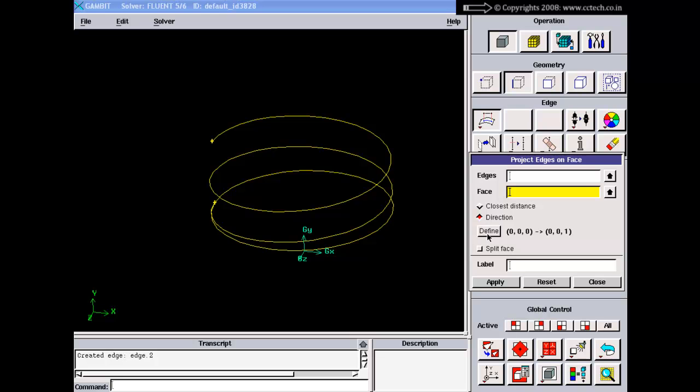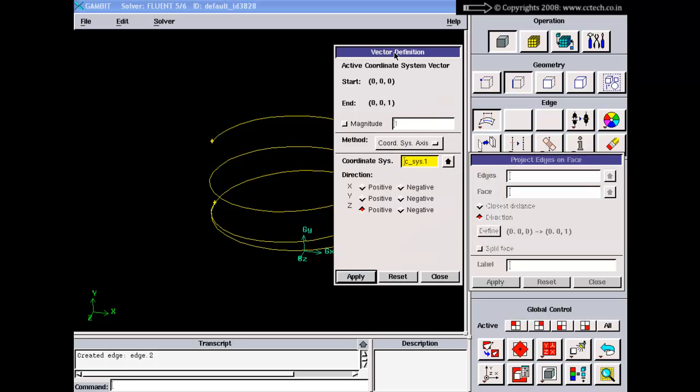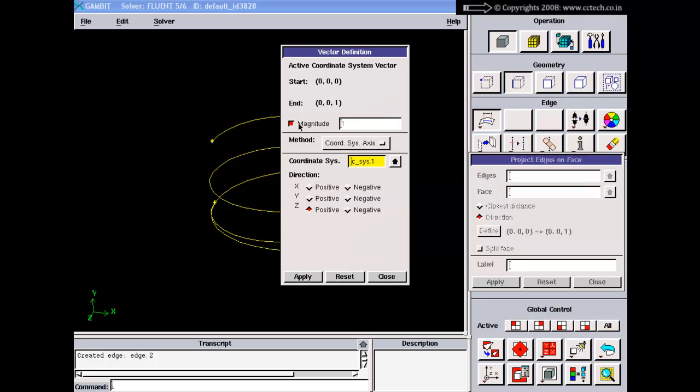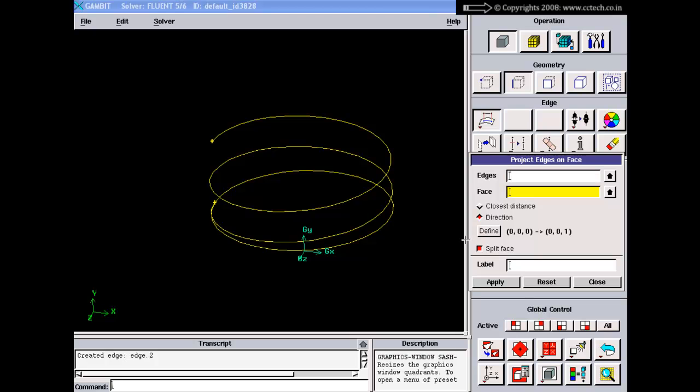If you activate direction, you have to define the direction, and that is a general vector definition form. In this case the magnitude will not matter, only the direction will matter. You can provide the directions by the different methods which are there. Then activate whether you want to split the face or not. If you do not activate split face, only one edge will be created, and after that you can use that edge for some other purpose. That is nothing but creating an edge by projecting on a surface.